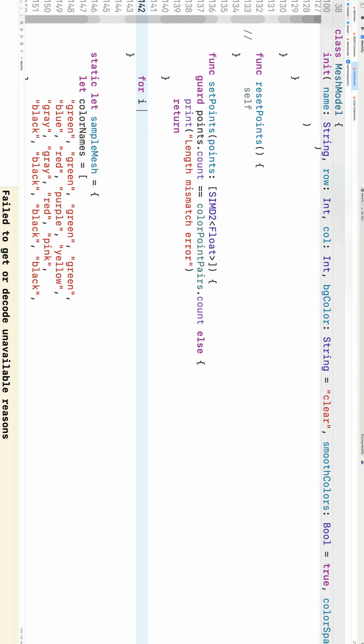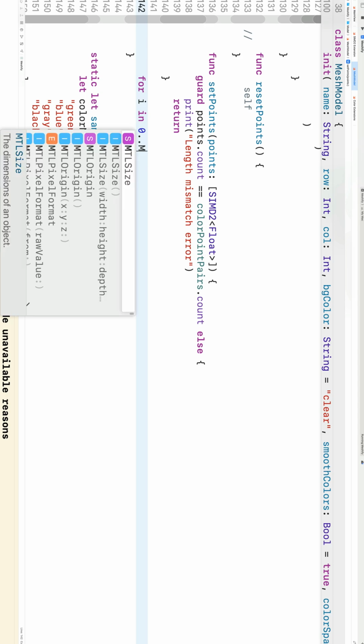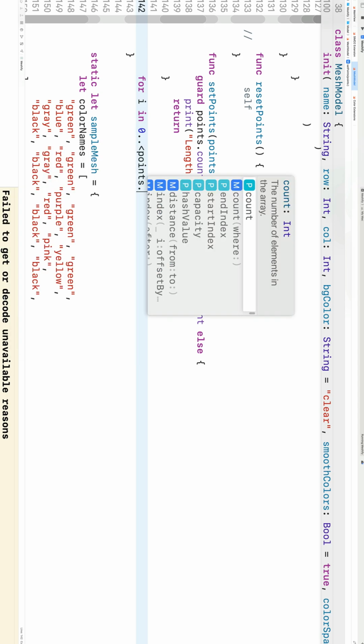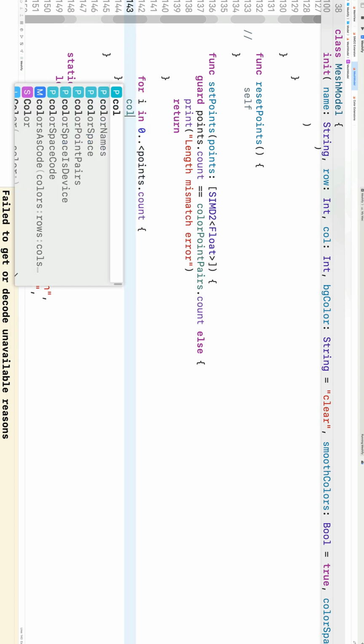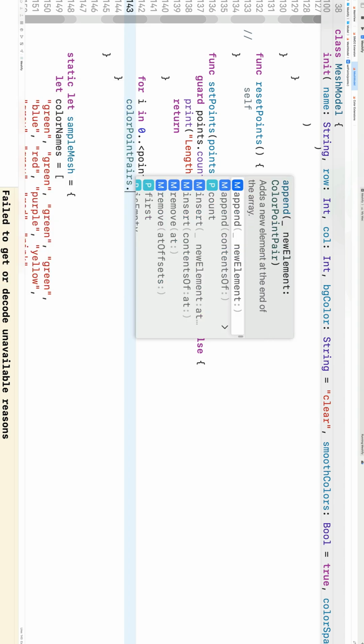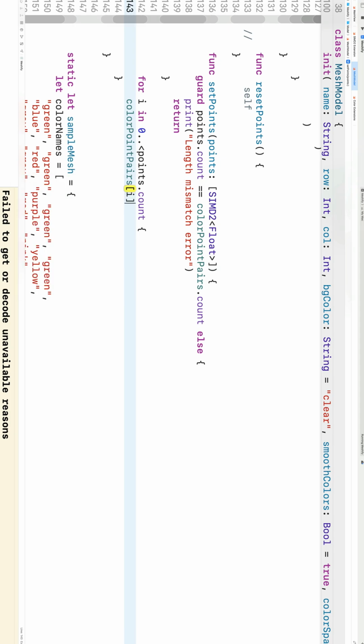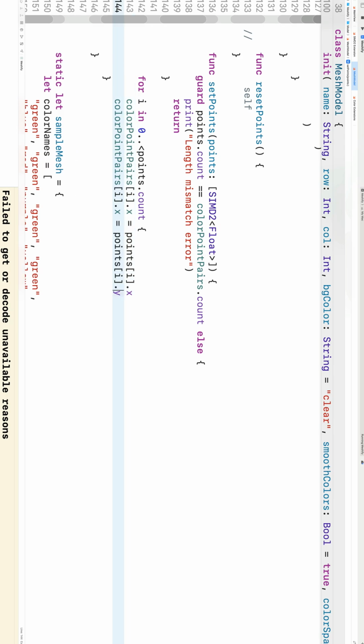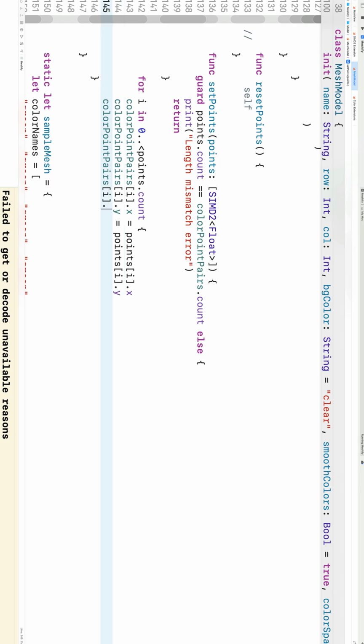And if we made it this far safely, then we can say the following: for i in 0 to points.count, color point pairs i, excuse me, dot x equals points i dot x. Let's duplicate this, but just use the y value. And let's set the sort index to i.